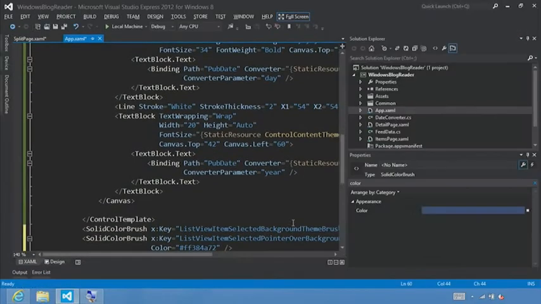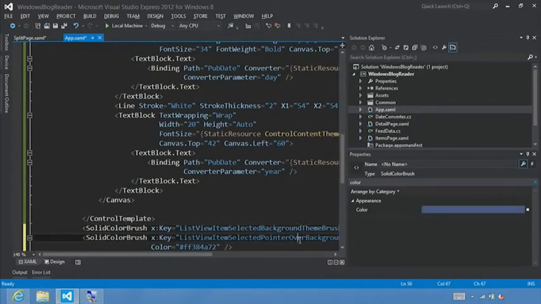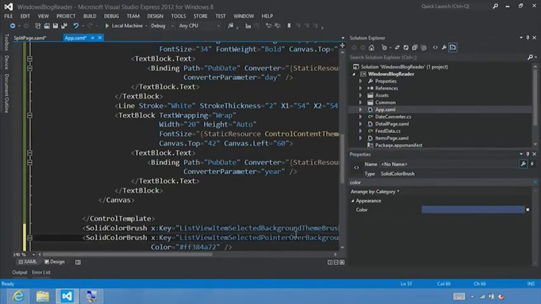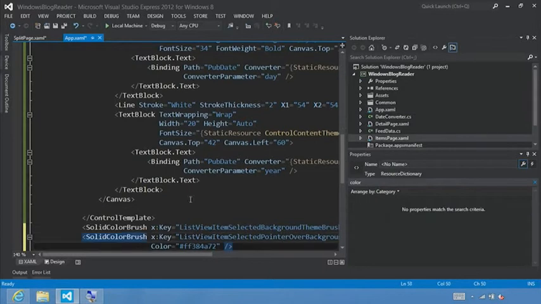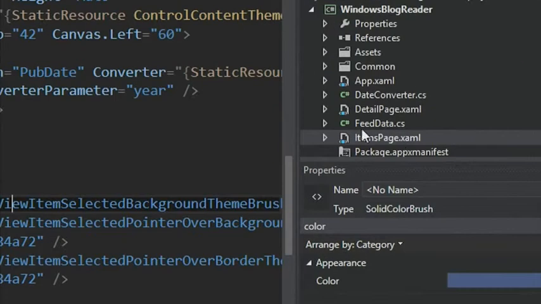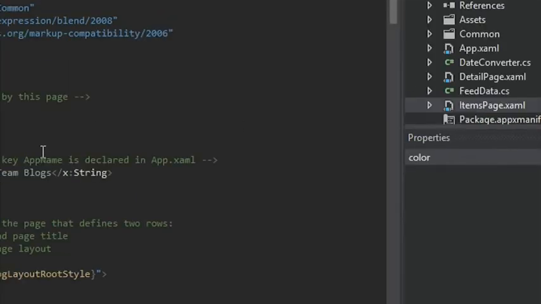So real quick, we can jump out and see the differences between these two colors just by mousing over and having the color selected here, to see the color changes as we mouse over and click on each of the different solid color brushes. Now that we're done making changes to these templates, let's go ahead and click Save, and we're going to change to the Items page. So double click on the Items page to open it.